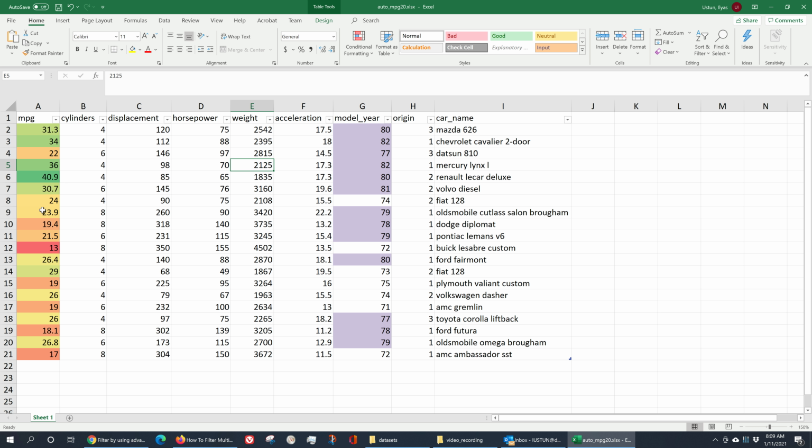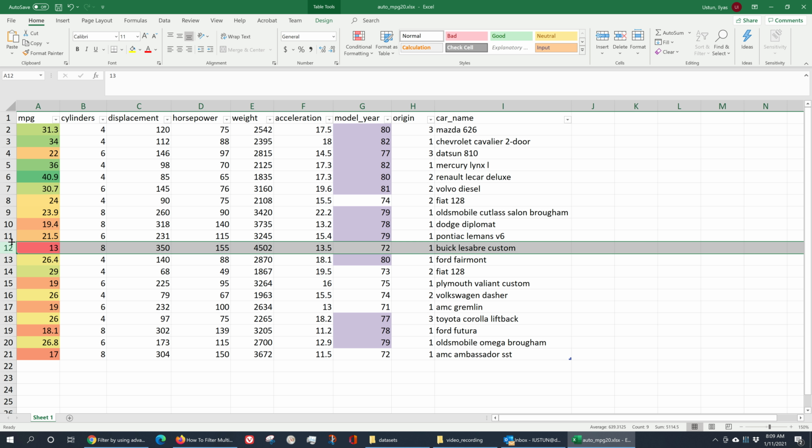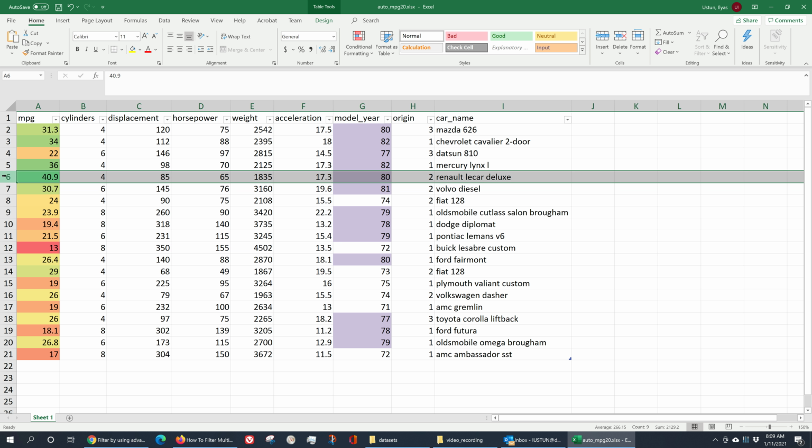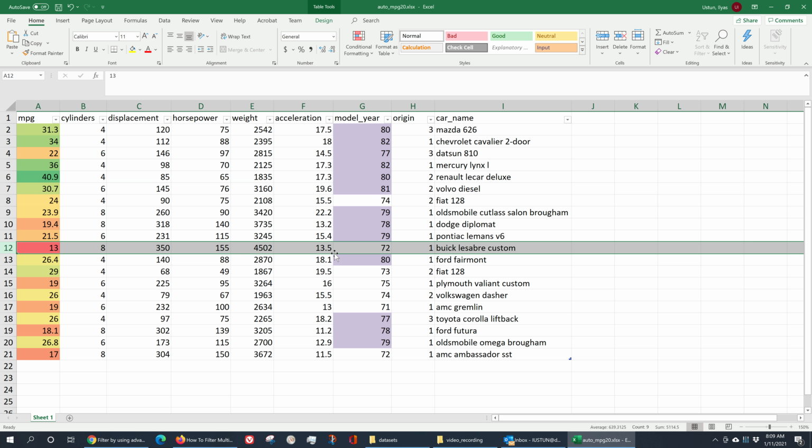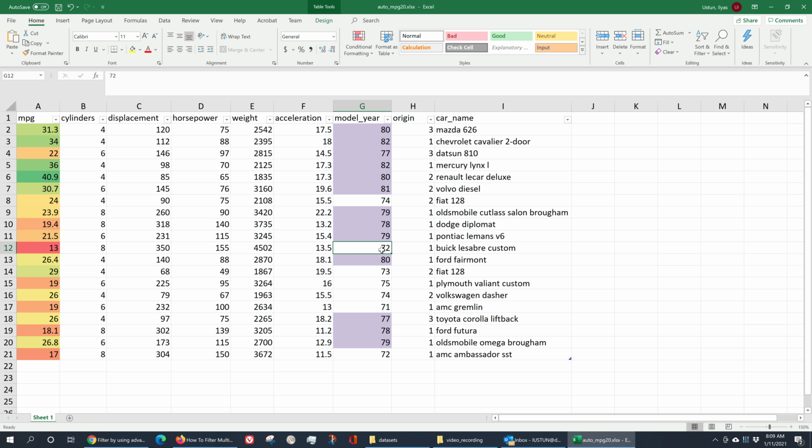I can see a vehicle here that's really not doing very well in terms of gas mileage, and a vehicle that's doing very well in terms of gas mileage, which is this 40 miles per gallon here, right? And I can see, for example, that it was made in 1980. It's a Renault, and this 13 miles per gallon is a Buick made in 72. Okay, so what else can I do?